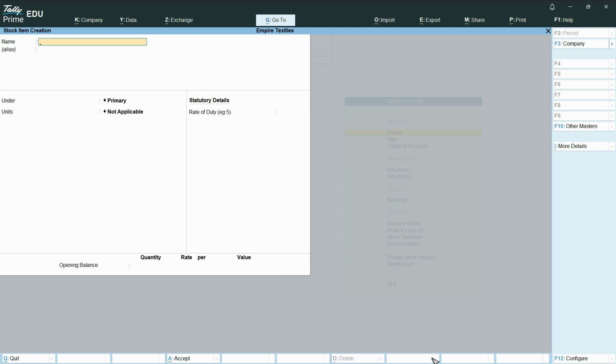And this is how we can not only create the finished goods, but also define the recipe management system for each finished goods. Just try this by yourself and I'll see you in the next one.